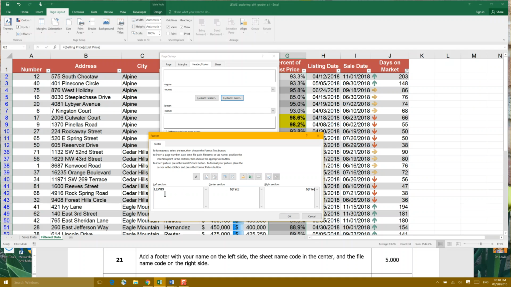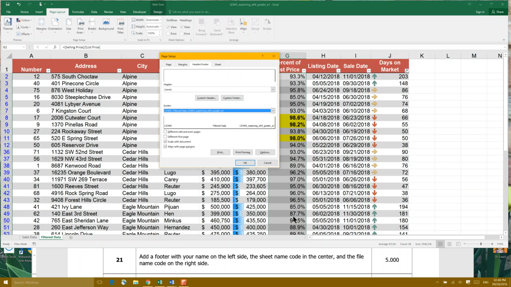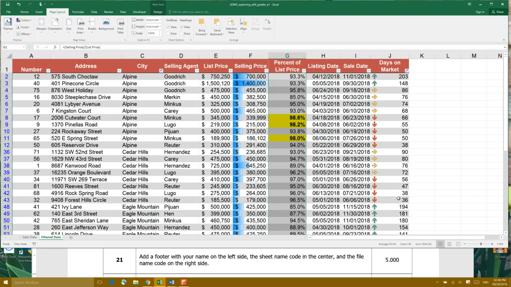And so I have my last name, my sheet name code, and my file name, and I click OK. And as you can see, here's what the bottom of your footer will look like. And I say OK. And that has completed step 21.